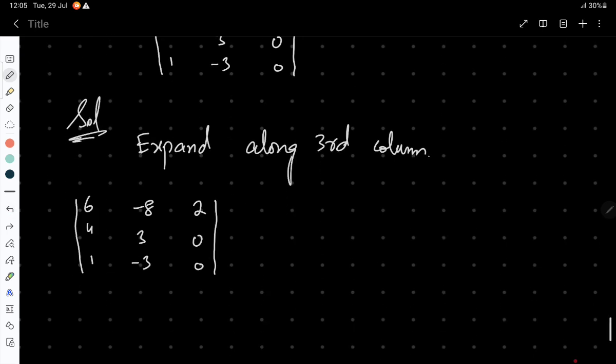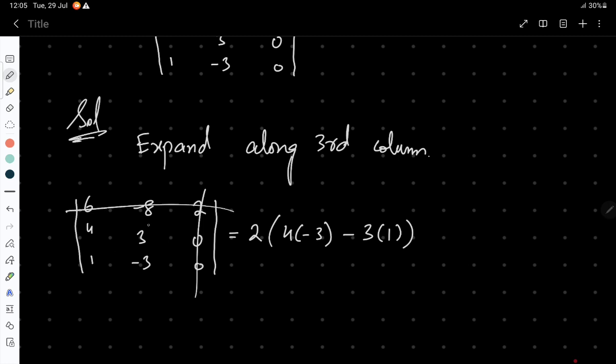Once I expand it along the third column, I will again have the determinant along this, then along this, then along this. How can I expand? Firstly, for this entry, since it is in the first row and the third column, 1 plus 3 is 4, which is an even number, so I will not write minus. I will write plus here. Okay, so plus 2. Cancel this row and this column, and you will end up with this. So this is the determinant here. You can check.